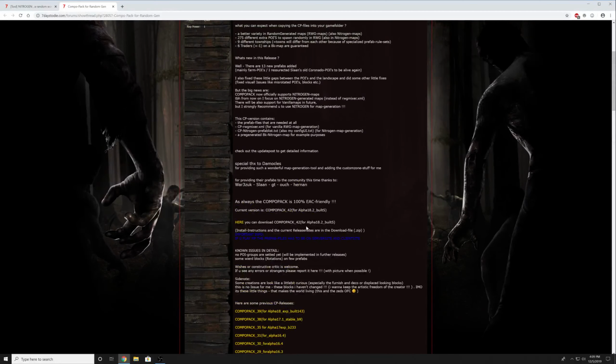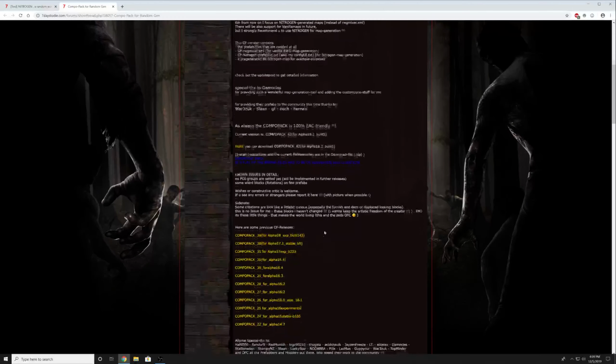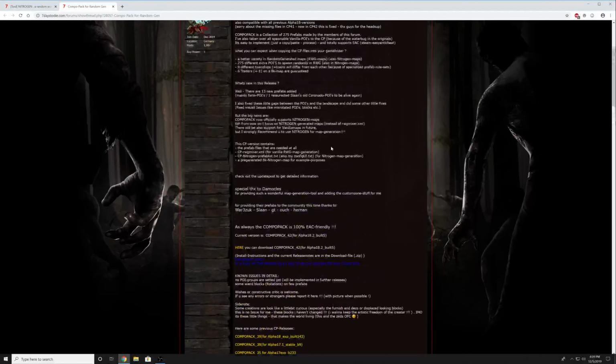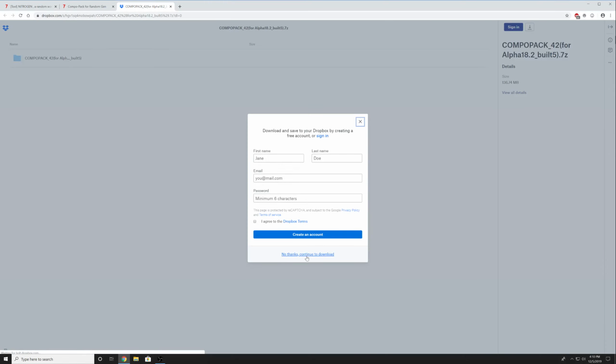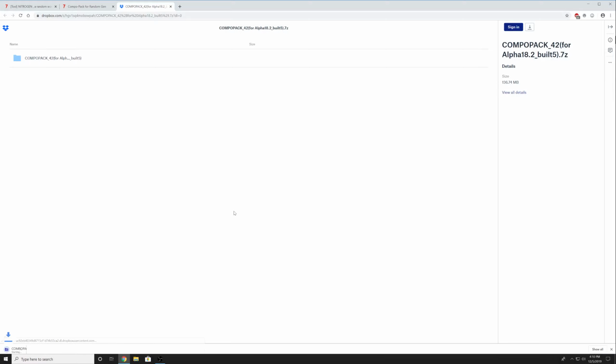But where you download it is right here if you want the latest 18.2 build. If you have a different build that you're playing with, you can download them here. But I doubt you are, because the reason you're watching is the 18.2 Nitrogen tool. So you click here to download. You go to the compo pack. What you can do is click up here and hit direct download. Say no thanks, continue to download. It'll start to download.